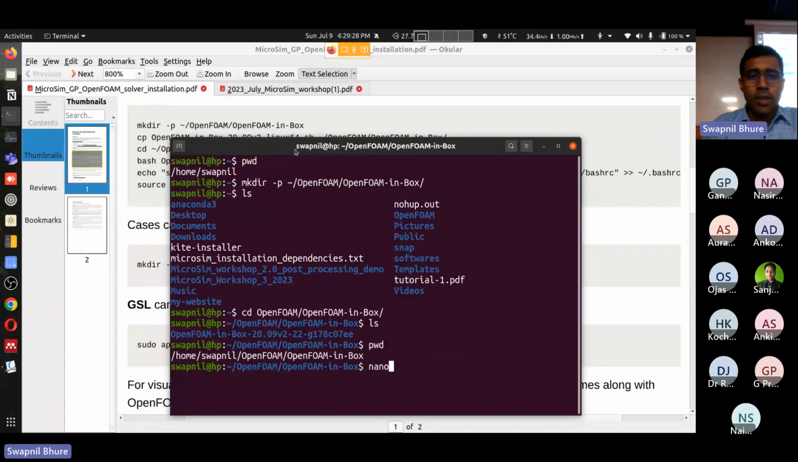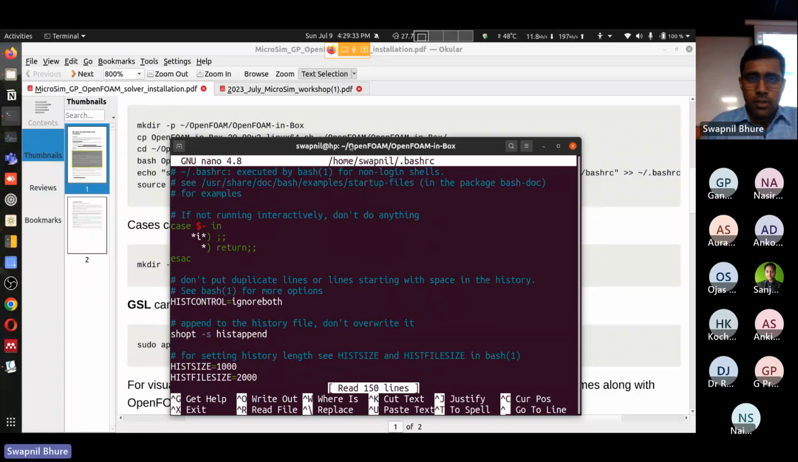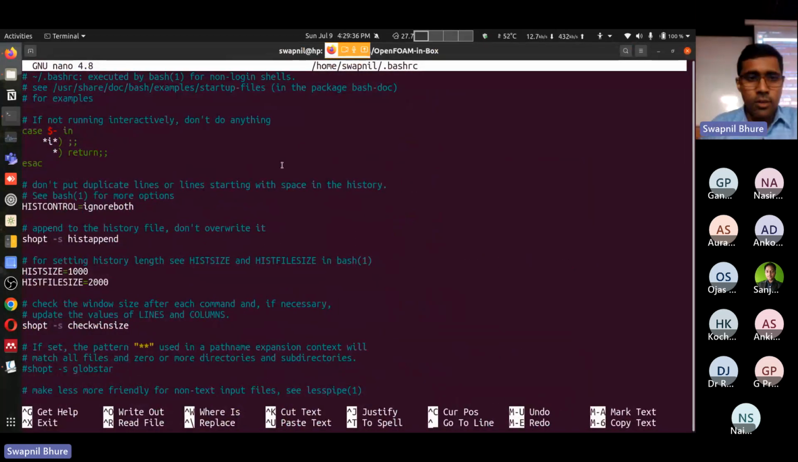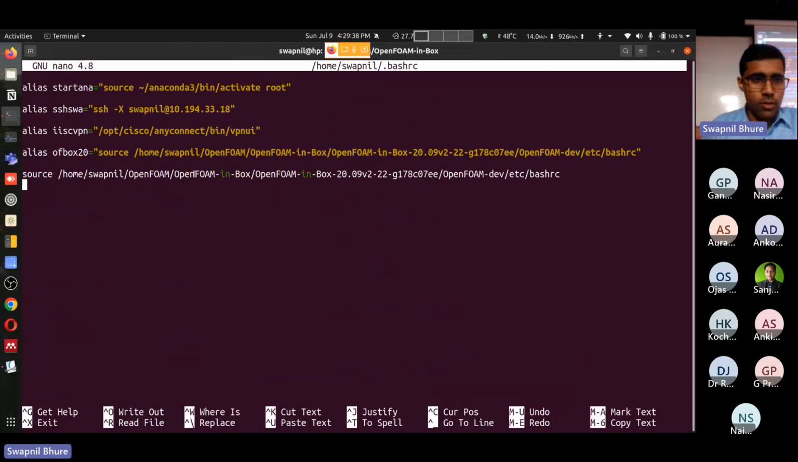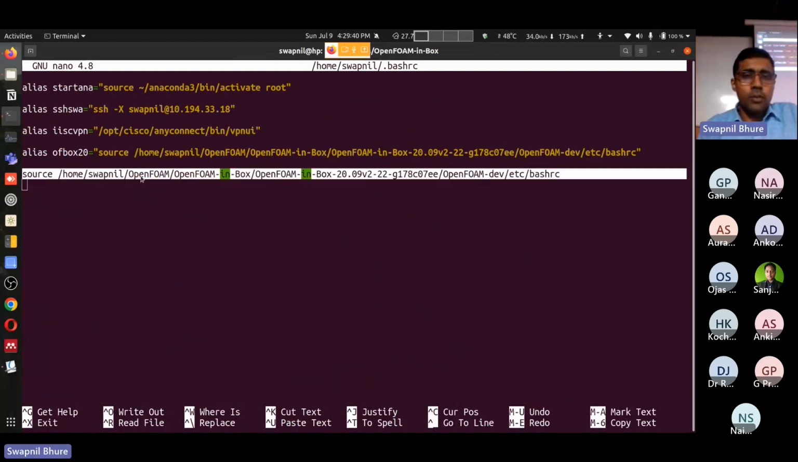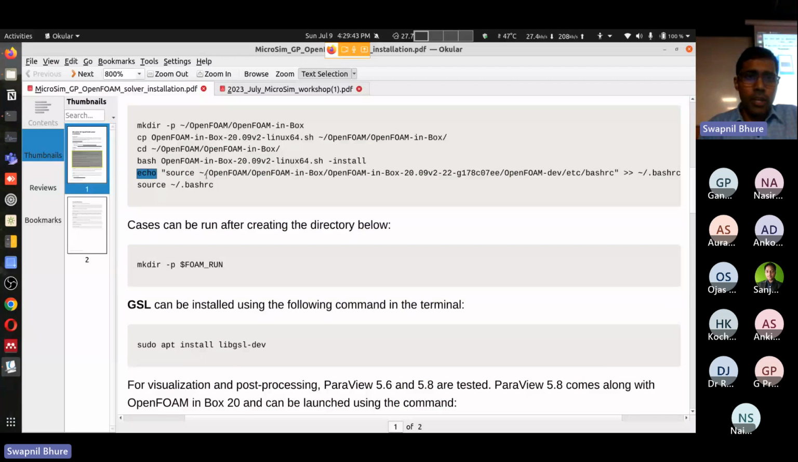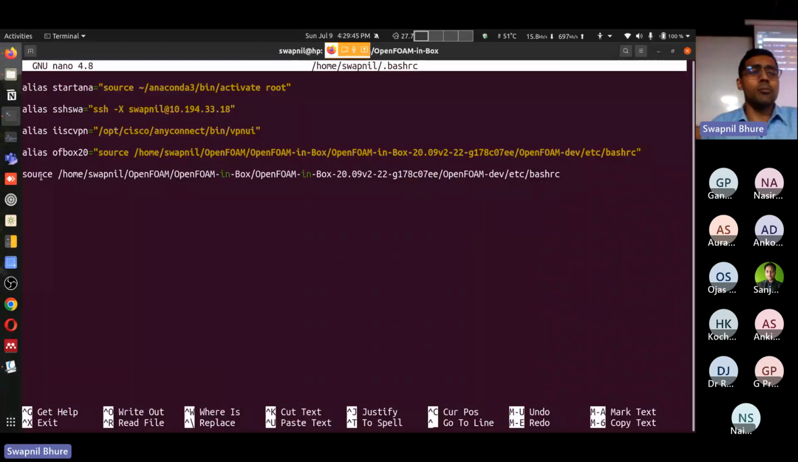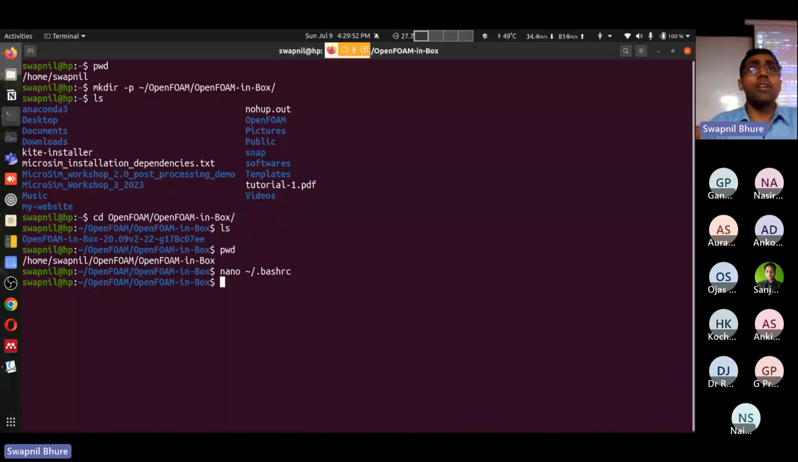In my case, I can show you that. I have opened the bash RC file of Ubuntu, and in the end, you can see that after you run this particular command, echo source, you should see something like this. Okay, and this particular file .bashrc is sourced every time you open a new terminal. Since we have sourced it, you can run any of the OpenFOAM commands.